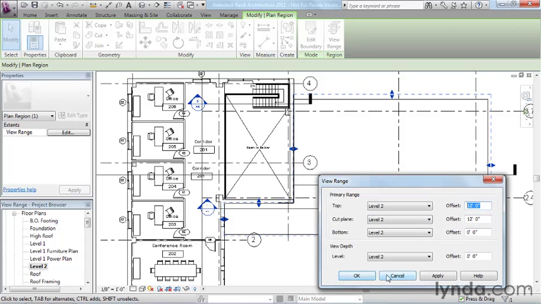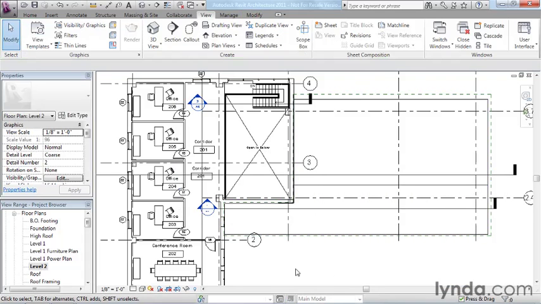So you can use these settings in a variety of different ways to get the floor plans to display exactly the way you need them to display. Whether or not you edit the overall view range of the entire view, or whether or not you add these plan regions to just isolate the change into certain areas, it works the same way in both cases.